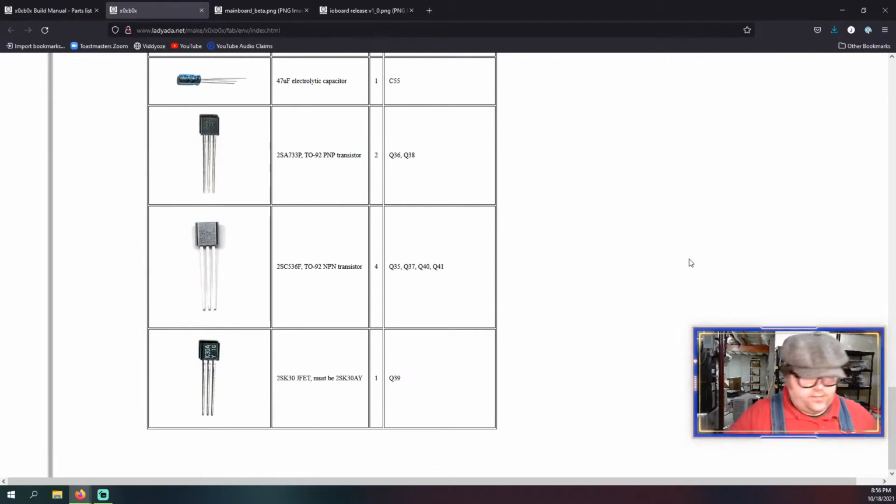All right, and the 2SK30. And is this it? This might be it. Yes. And it must be the Y one. And it is. All right. And the rest of these parts can go back into the box.